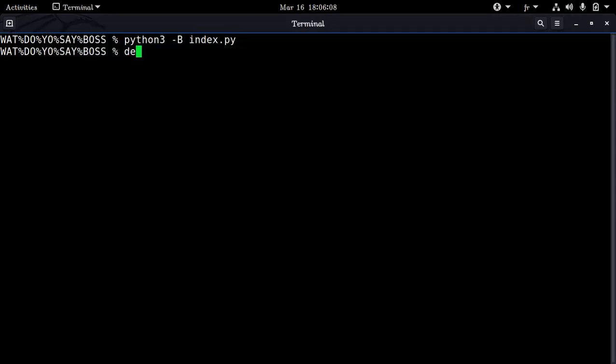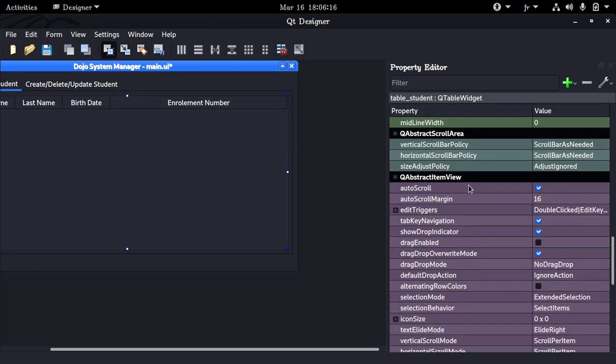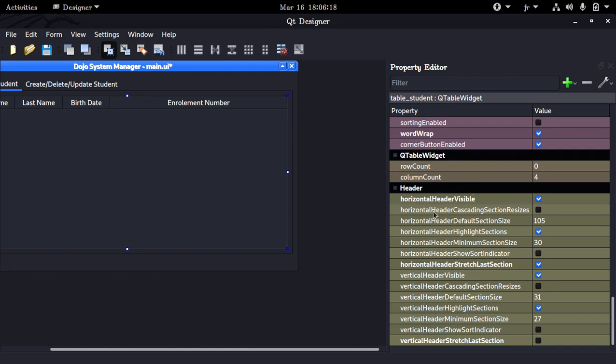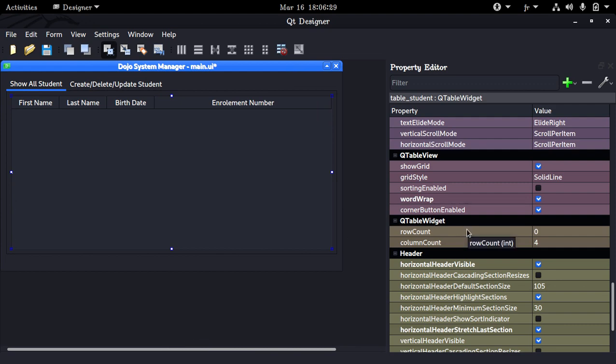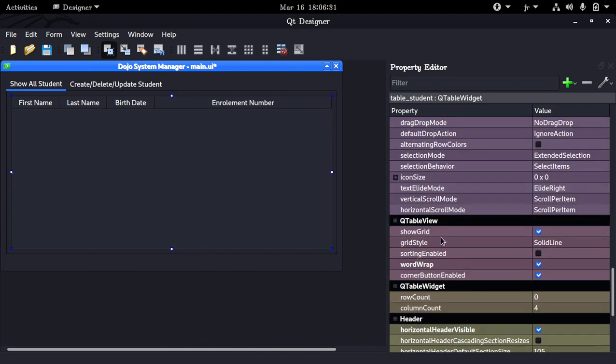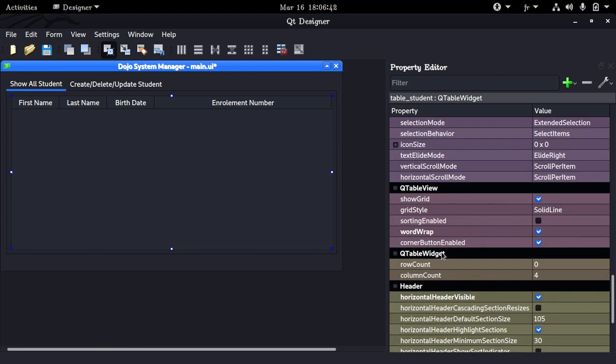So let's just go back to the designer. Let's just hope it's there. I really don't want to. Yeah, okay. Horizontal, okay. Like something. Row count, corner button enabled. It's not corner button, but something that counts those. Drag enabled. Show drop indicator. Corner button enabled. Row count.